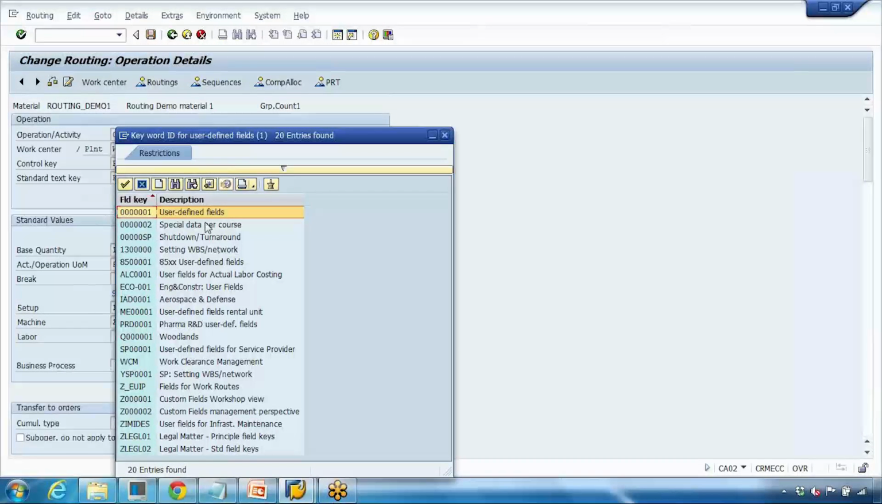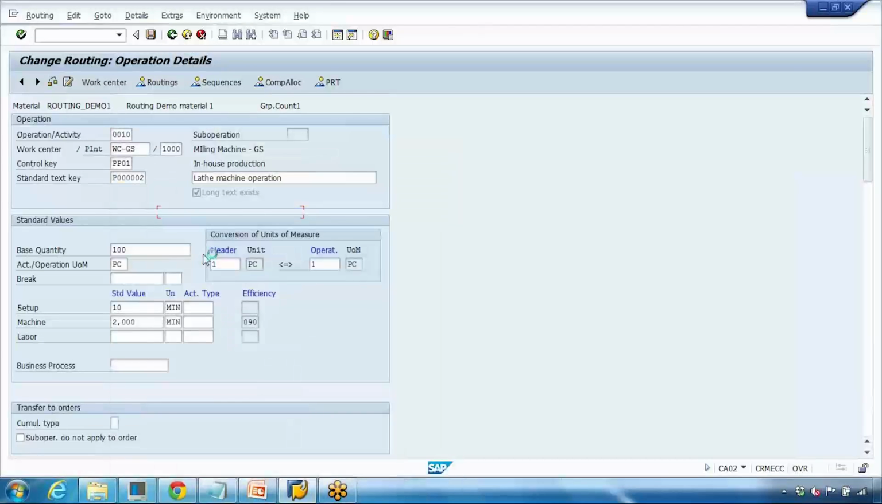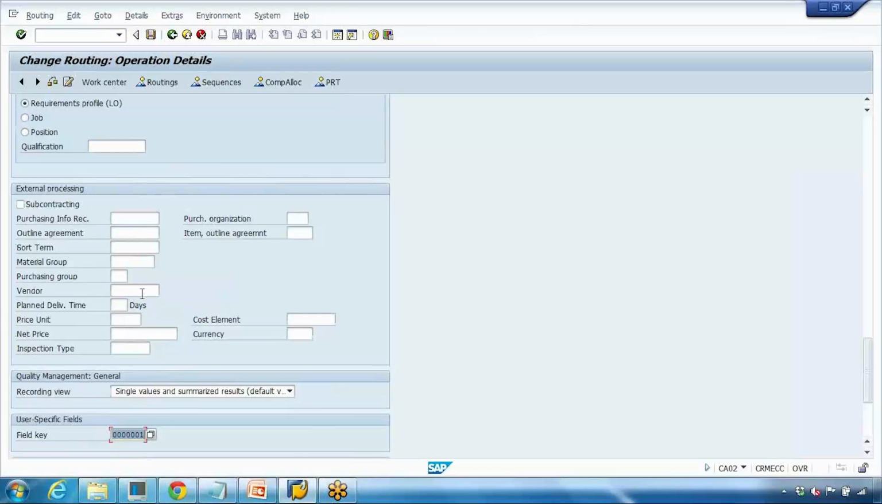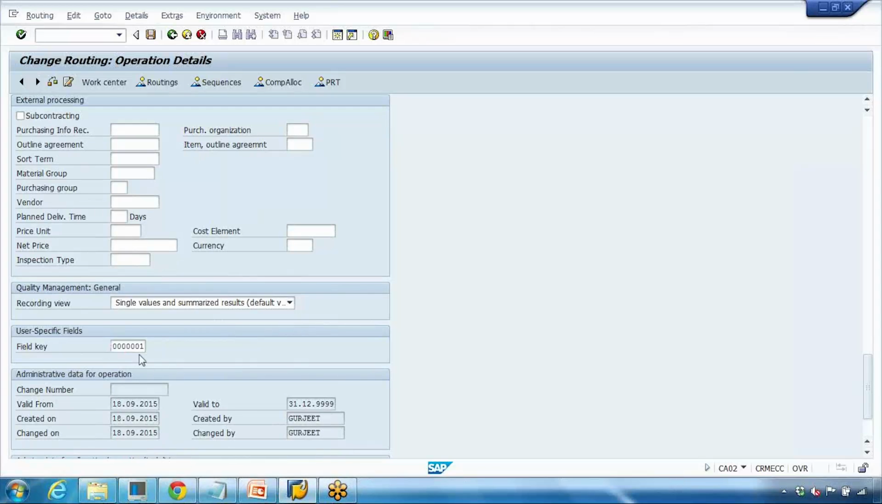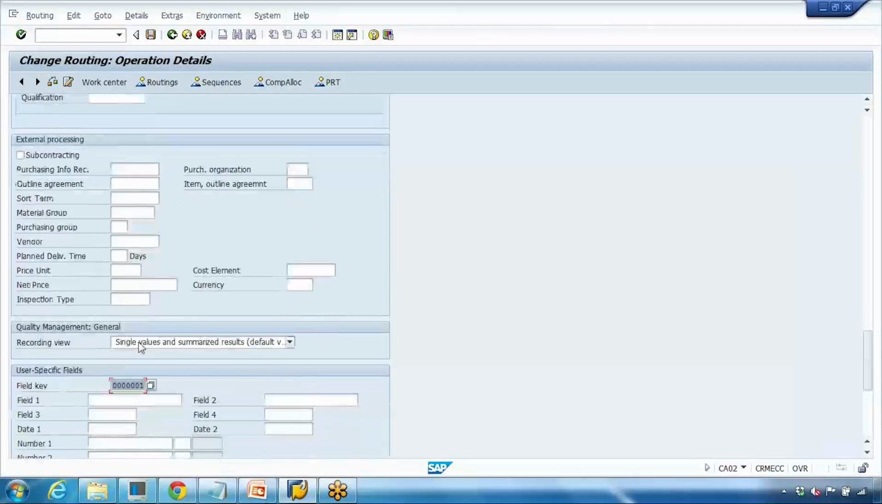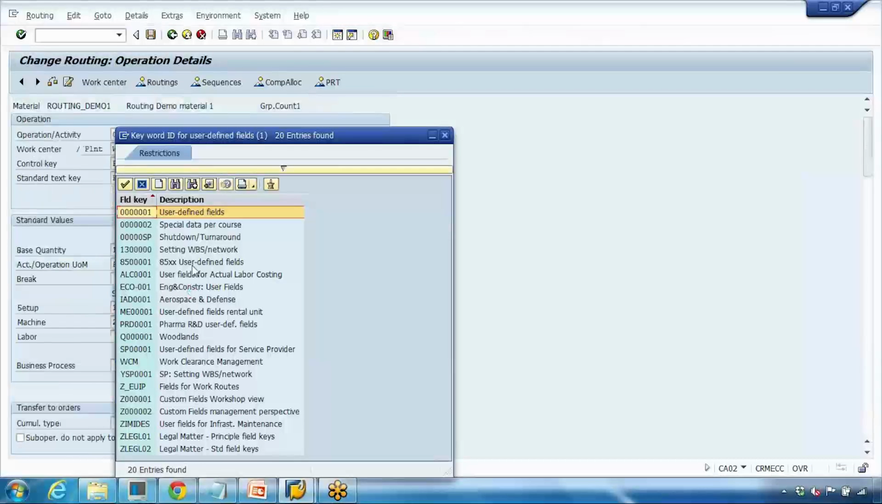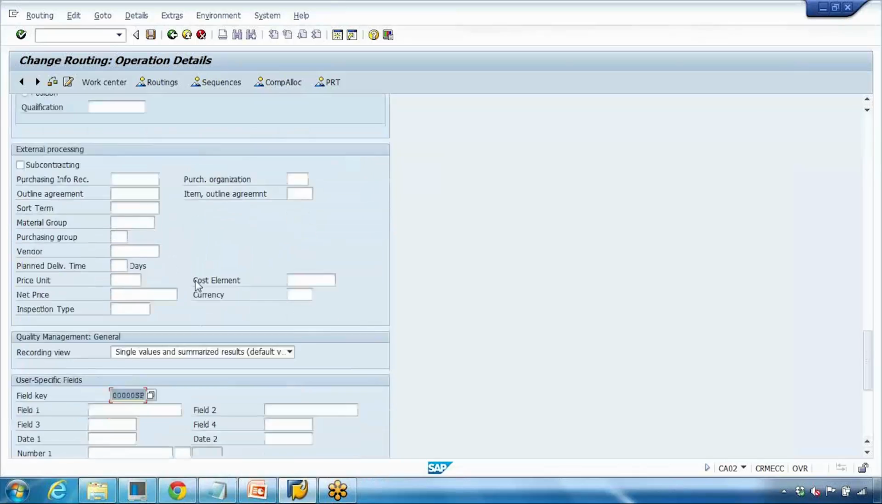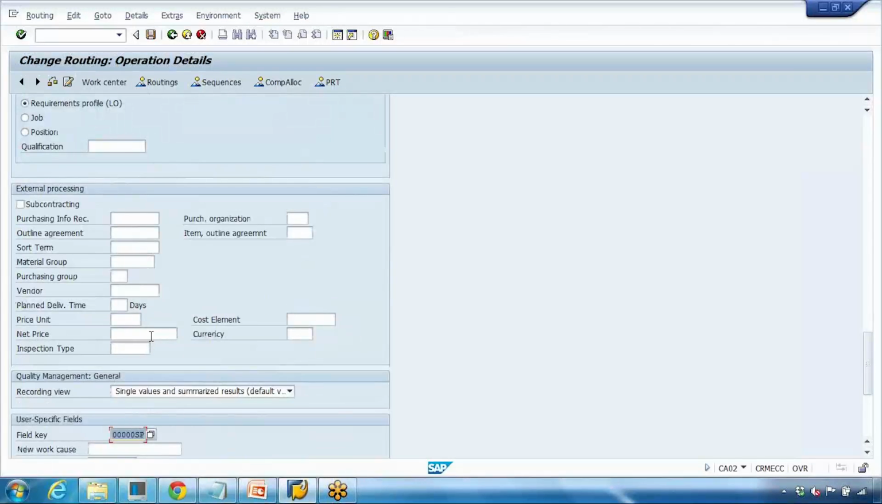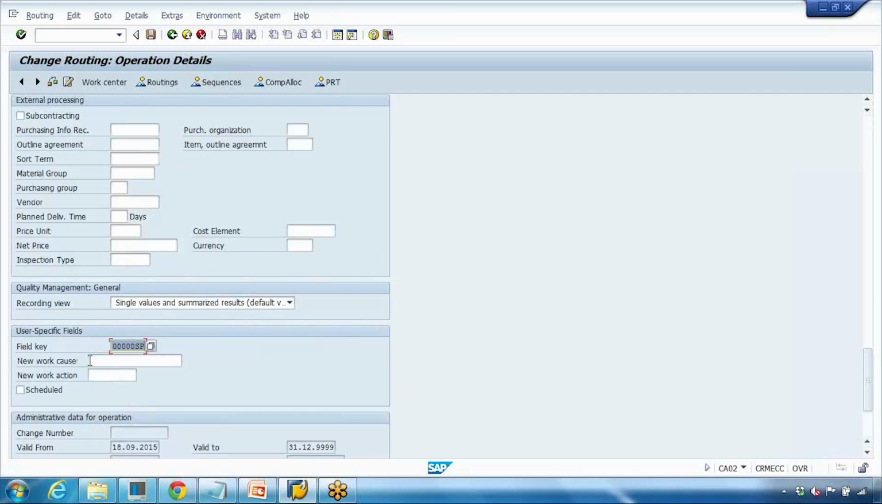For example, if I pick something, say first one, user defined fields, let me see what that is. Once you select the field key, press enter so that it can populate the field. So after selecting this one, you will see these field 1, field 2, date 1, number 1, and all that. Let me try something else. This one, shut down, turn around. Let me check what that is. Again, press enter once you select. You can see this one is showing me different fields like network calls, network action, and scheduled checkbox.